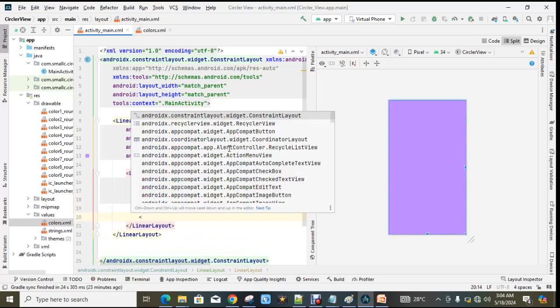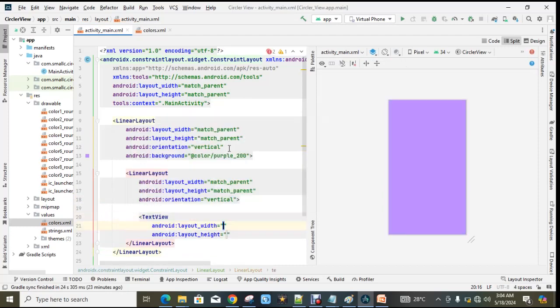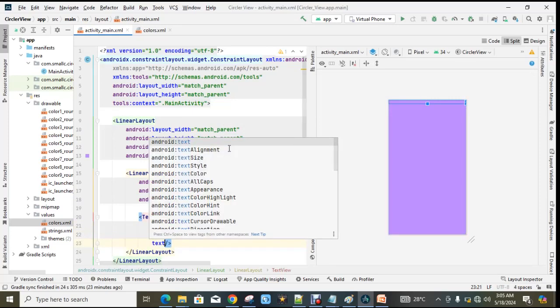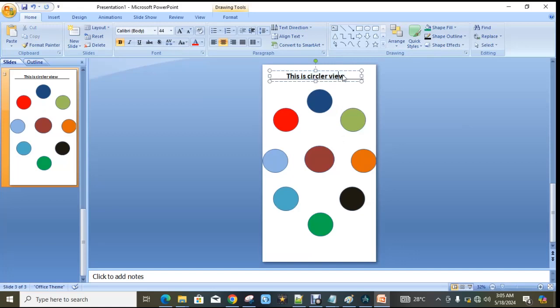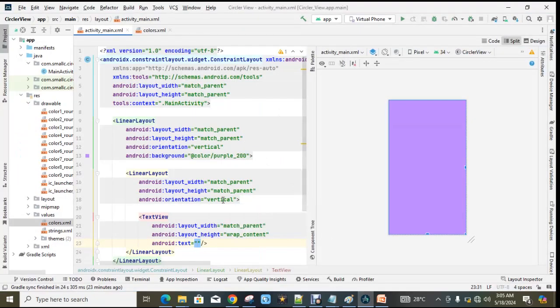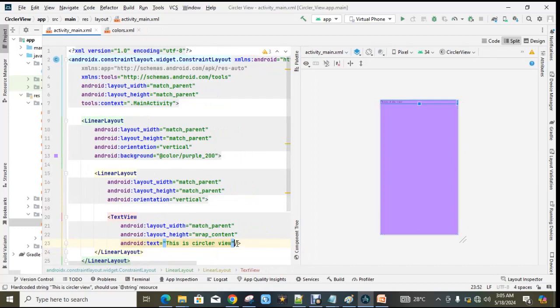Then we introduce our text view. Put our width and our height. Then the text. Remember we have text here, so we're going to copy this. We'll go back to it and then paste it here. That will be our text.